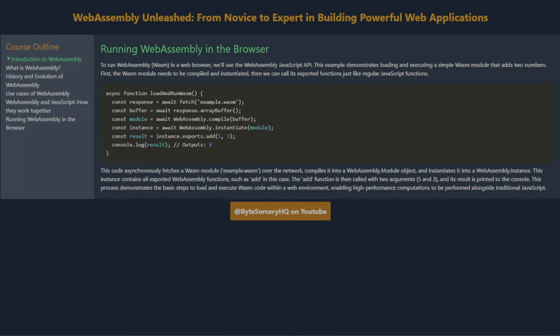This code asynchronously fetches a Wasm module, example.wasm, over the network, compiles it into a WebAssembly.Module object, and instantiates it into a WebAssembly instance. This instance contains all exported WebAssembly functions, such as add in this case. The add function is then called with two arguments, 5 and 3, and its result is printed to the console. This process demonstrates the basic steps to load and execute Wasm code within a web environment, enabling high-performance computations to be performed alongside traditional JavaScript.